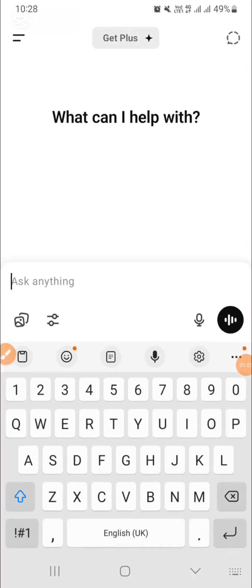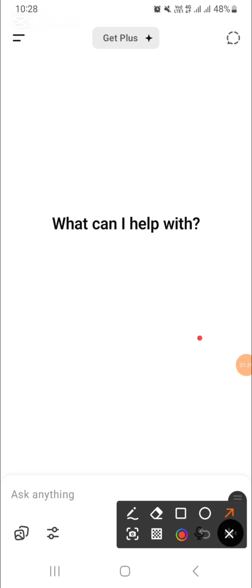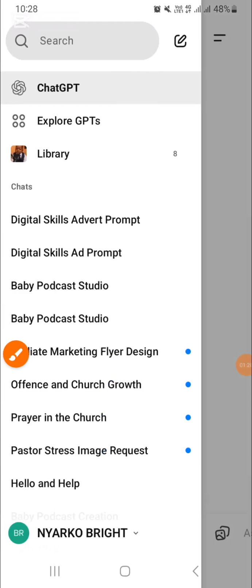Now, can you see that it says, what can I help with? So you are now going to give a command to ChatGPT to create a prompt for you. And you are going to use that prompt to generate your AI realistic video. Now, I have created a prompt already. So let me go here and show you something. You can click on this. Can you see that? When I click on this, I have a prompt already.